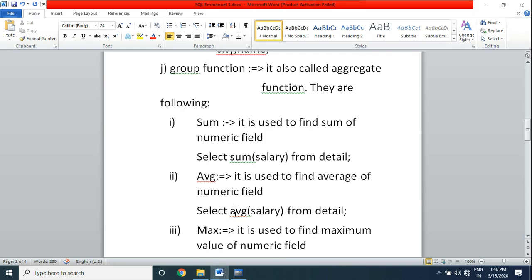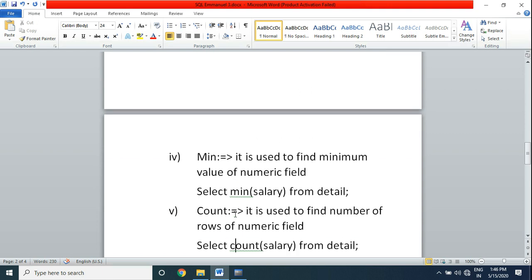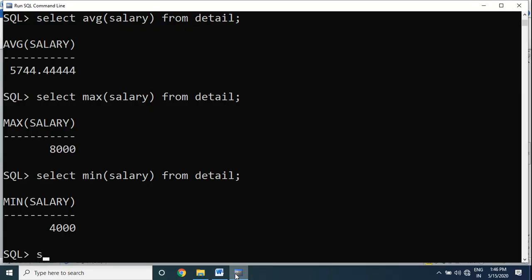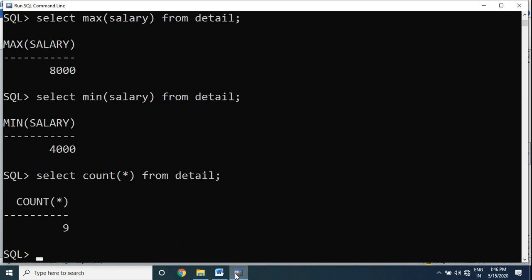And in aggregate functions we use COUNT. It is used to find the number of rows of any field or numeric field. So how can we do it? I write here SELECT COUNT(*) FROM detail. So it will find how many records are in a table. So there are 9 records in the table.